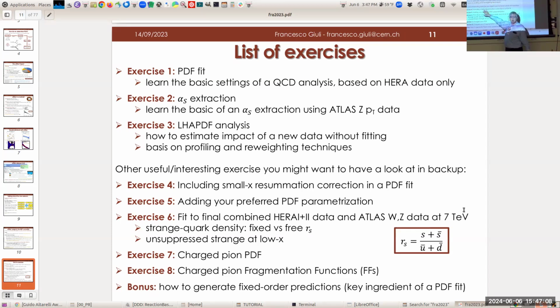Here's an example of small-x resummation. You can plug in programs to do that. You can add your preferred PDF parameterization. That's something we've done with PhantomMass, where we've used the Bezier parameterization to make it more flexible, sort of a la the neural net approach. Exercise 6 we've done. Exercise 7 is for a pion PDF. So this can do hadron PDFs, the proton PDF. It can also do the pion PDF.